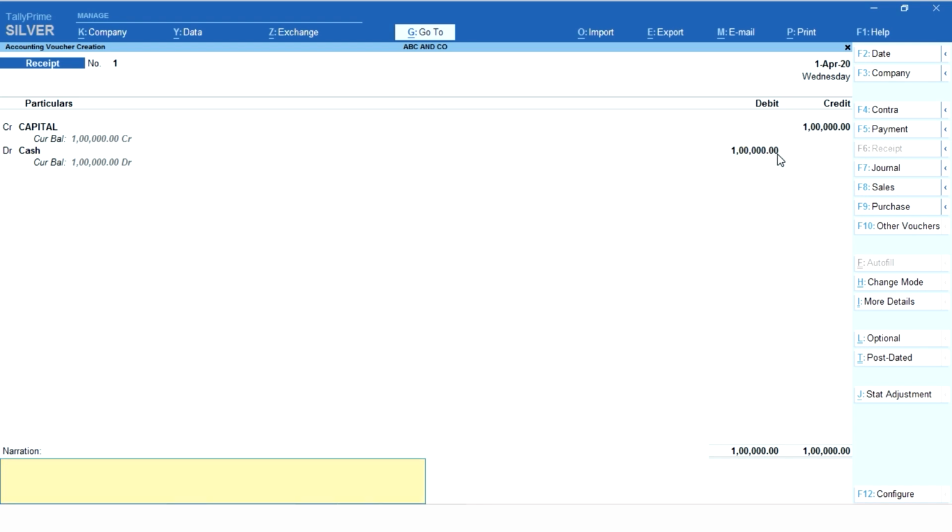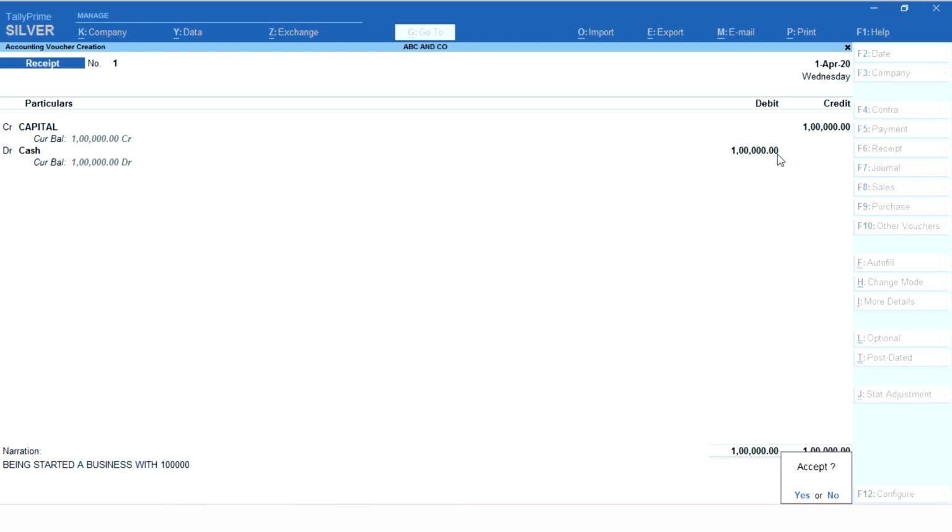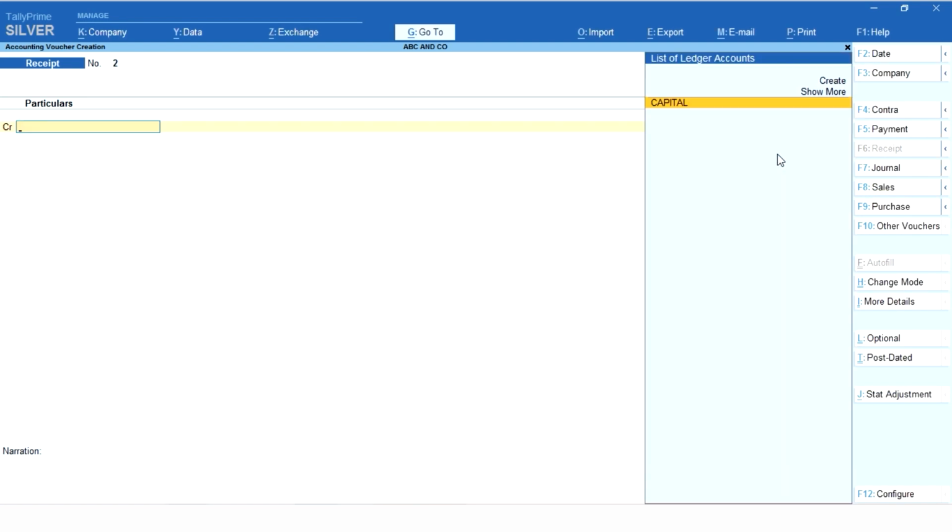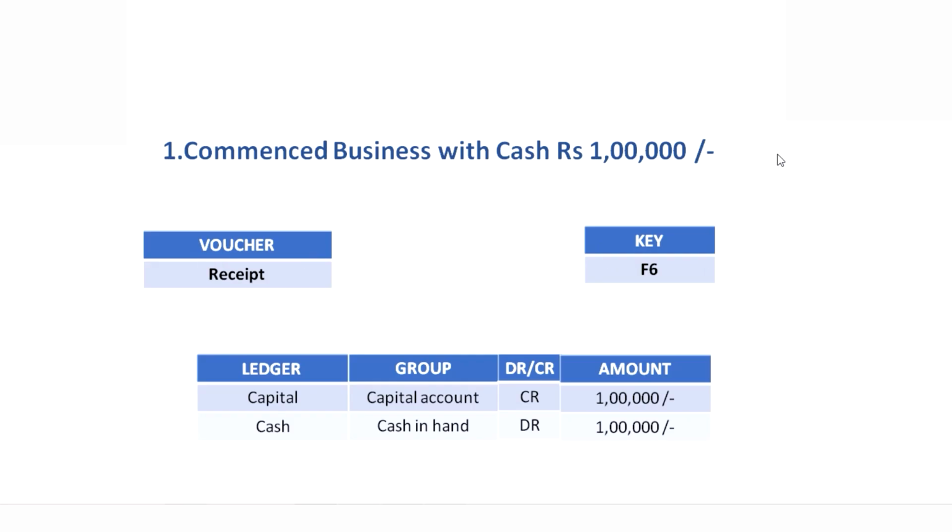And we'll enter, and we give a complete narration over here for each and every transaction, so that we can easily identify why we have passed this transaction. You can give a narration like being started a business with a capital of 1 lakh, and we'll accept the screen. So this is how you pass a transaction. So we go with the next transaction.